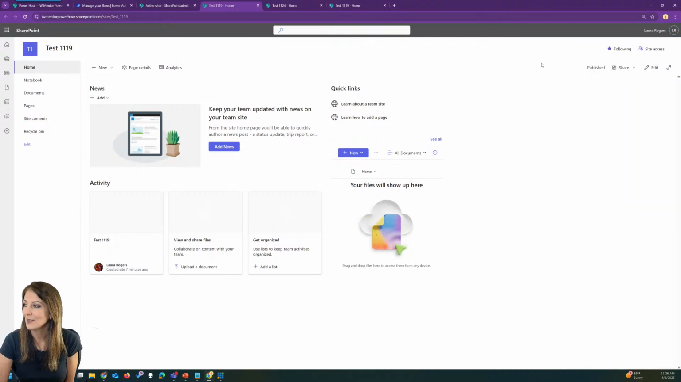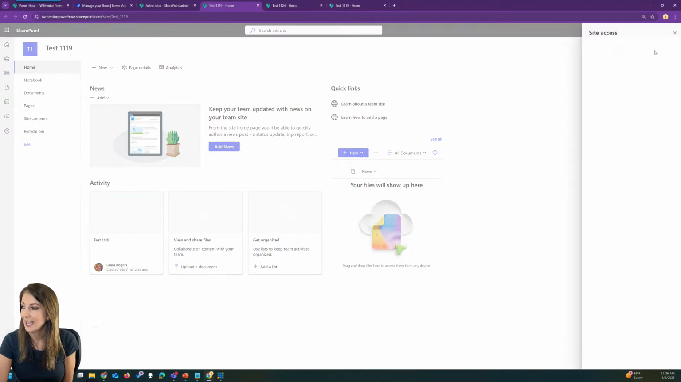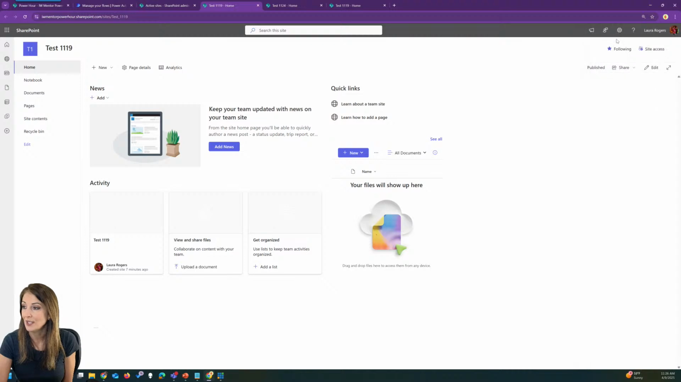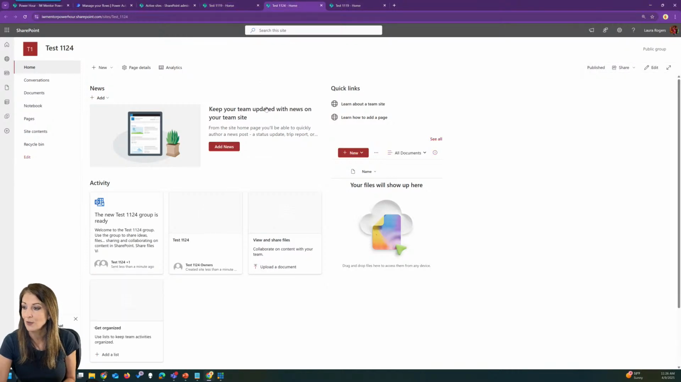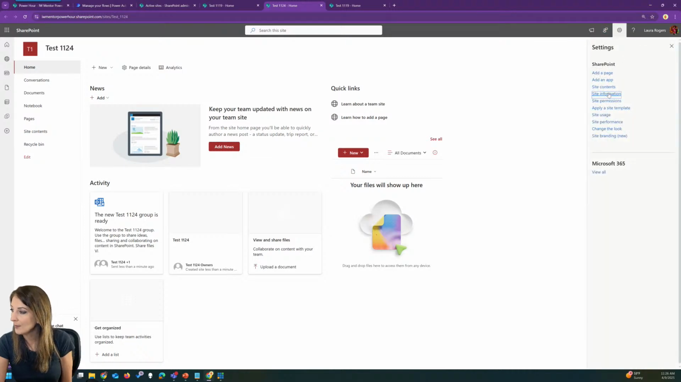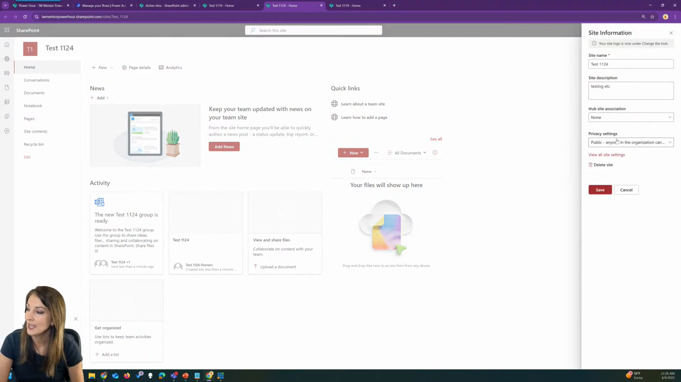Come on, it always takes a minute for these little gears and things to show up here. So this one's just a SharePoint site. It just has this site access, and it's got basically permissions, and permissions, of course, are done differently when you have a Microsoft 365 group. So this one's the Microsoft 365 group. It has this public group thing up here, and if I go to site information, I could change it to private. So that's how I could accomplish that.